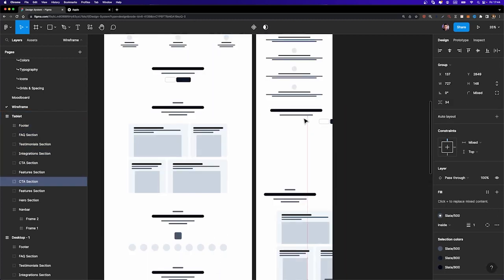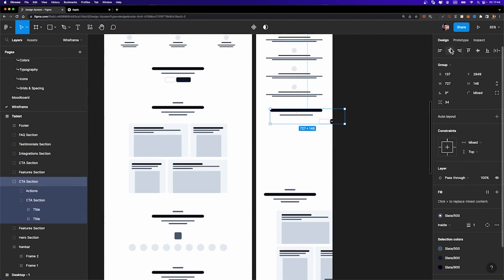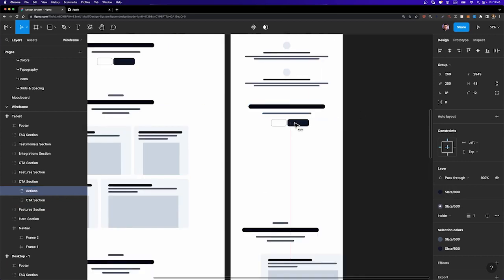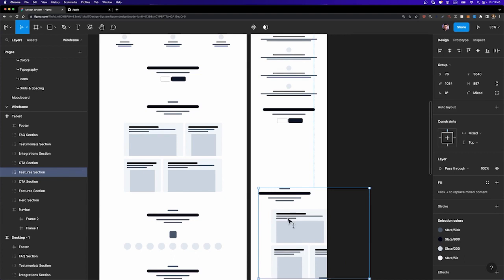Okay, so for the CTA section, let's align everything to the center like this. And again, I'm gonna select the CTA section inside this, align it to the center, and these also should be aligned to the center like this. Next, we have the second features section.